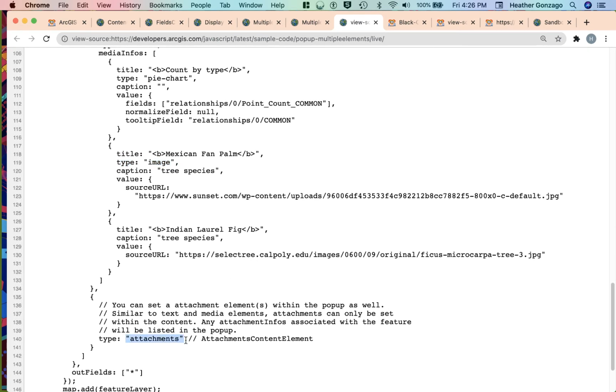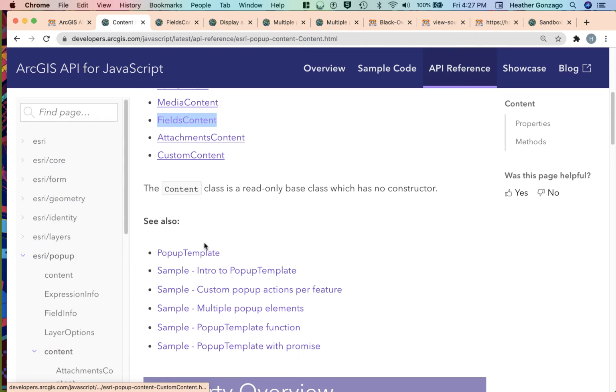Lastly, all I need to do to show attachments is to pass in the type as attachments. It automatically will look at the feature layer, and if that feature layer has attachments associated with it, it will show that attachment if there is one associated with the clicked feature that's being displayed within that pop-up. We also have our custom content.